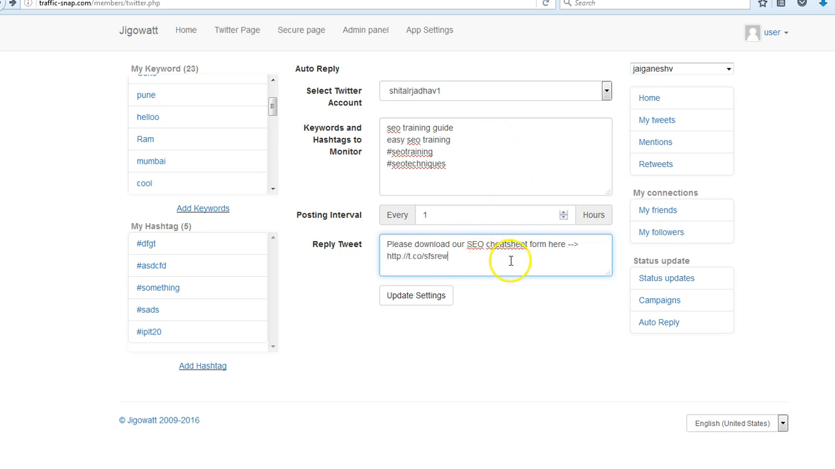You can save the tweet that you want to automatically send to anyone who creates a tweet using these hashtags and keywords, and so on. You can save this auto reply feature as well. So these are some of the content automation methods: manually creating content, scheduling it, using the campaigns, and using the auto reply features.